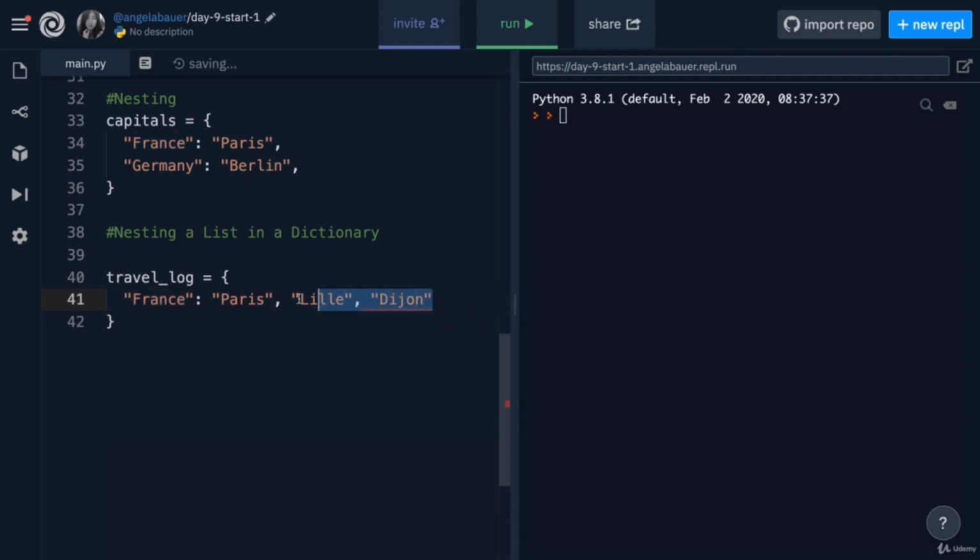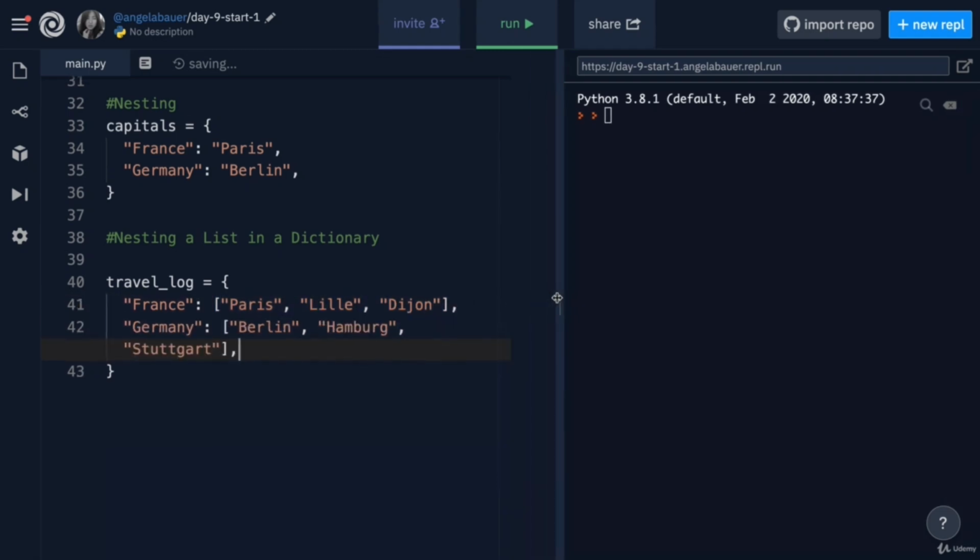The only way that we can make these three pieces of data one value is by turning it into a list, like so. So now in our travel log dictionary, as represented by the curly braces, we have one key value pair, and it just so happens that the value in this case is a list. And of course, you can go on and add as many entries as you would like, still preserving this kind of structure of key being a string and the value being a list.